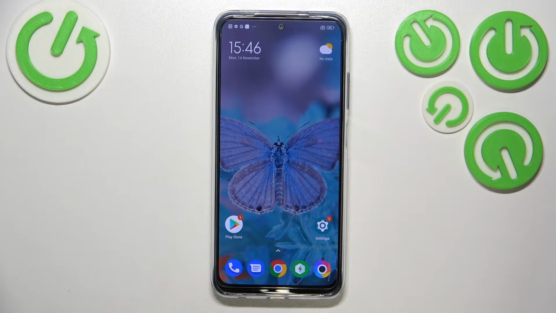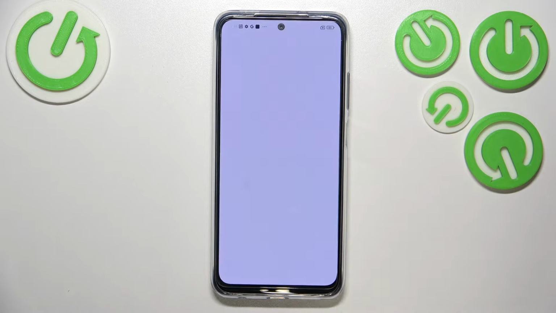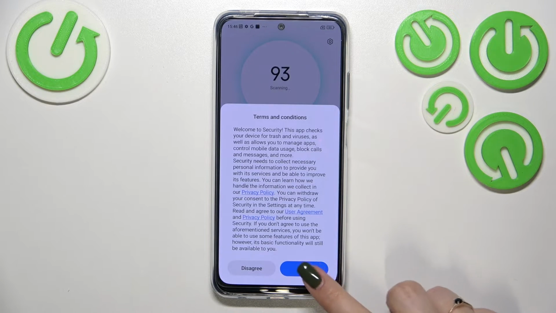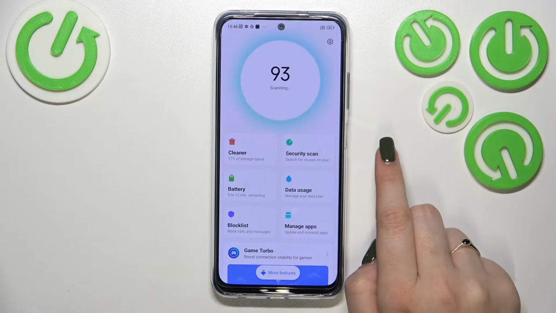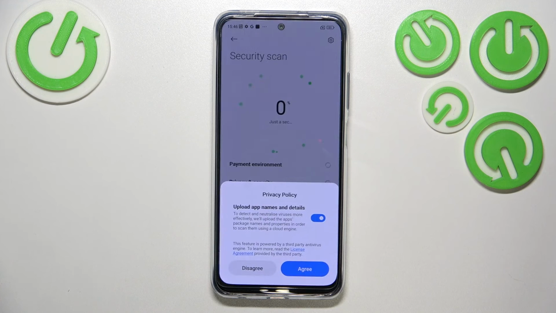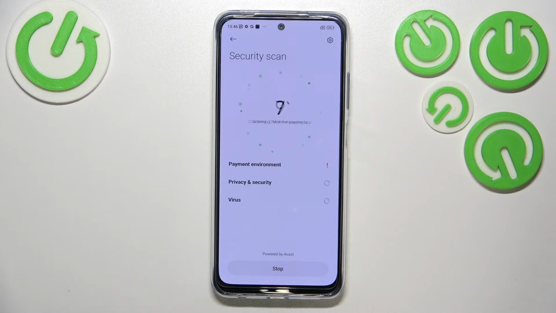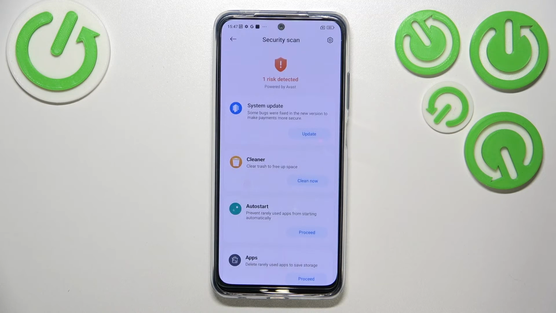In order to virus scan your device, you have to open this security section. Let's tap on it. Of course, agree to all of the conditions. And as you can see right here, we've got the security scan. So let's tap on it. Of course, again, agree. And as you can see right now, your device will scan itself in order to find any malware. So it will scan the apps and so on and so on.